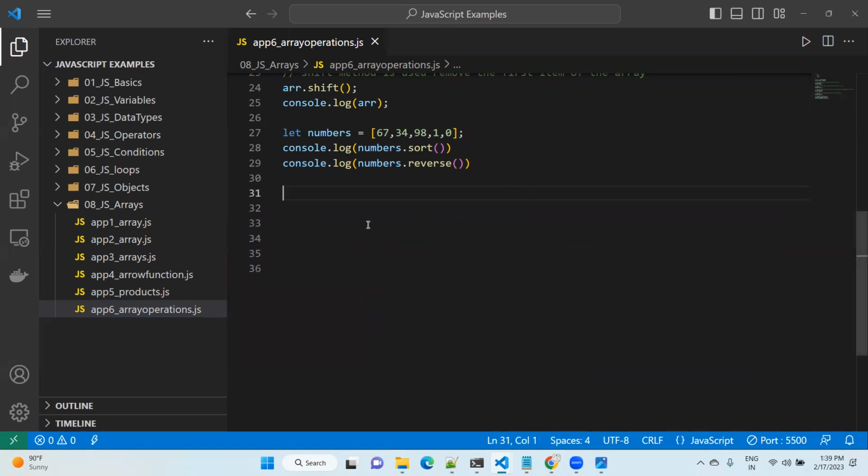But another method is called the join method. See here, there is a method called join. It is used to join the array elements into a string. Now what exactly I want is to print my data like this, guys: 67 hyphen 34 hyphen 98 hyphen 1 hyphen 0. I want my data in this structure. How can I do that?